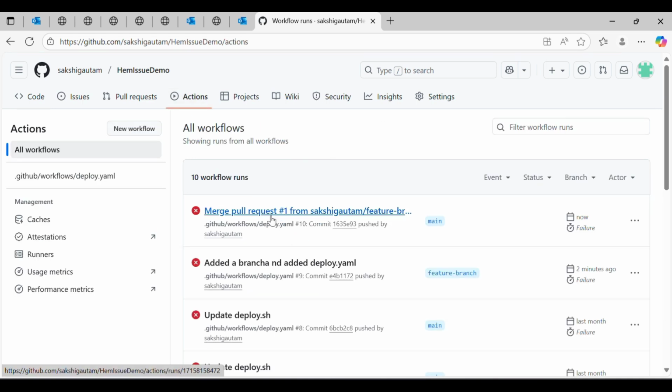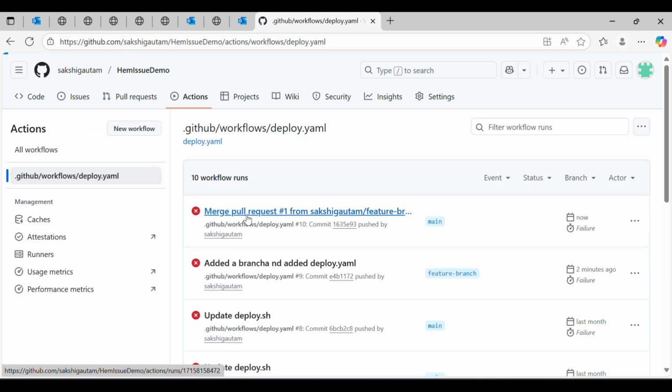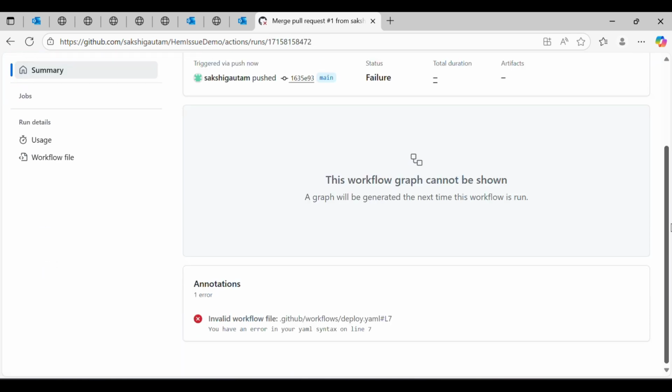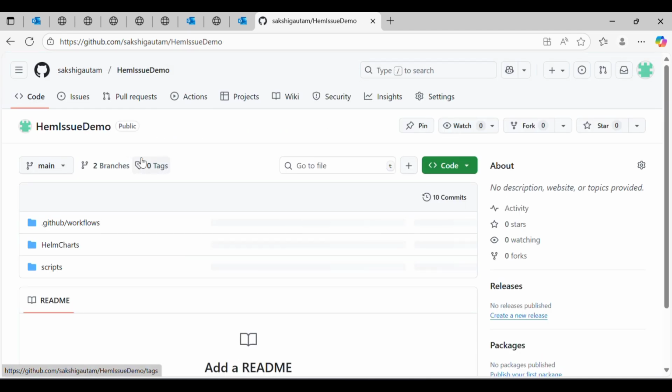But as you can see, I have gone to action because I have written a workflow.yaml which is going to trigger in every push, and you can see that it failed. So yeah, that's fine. I think there is some syntax issue. Yeah, there is some syntax issue. That's fine. The YAML, we'll have to deal with it.